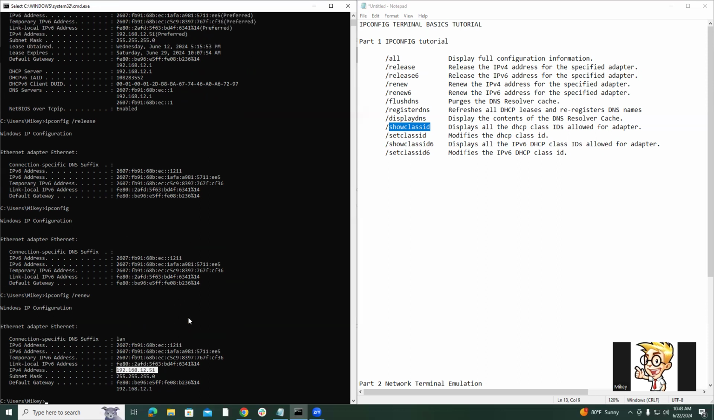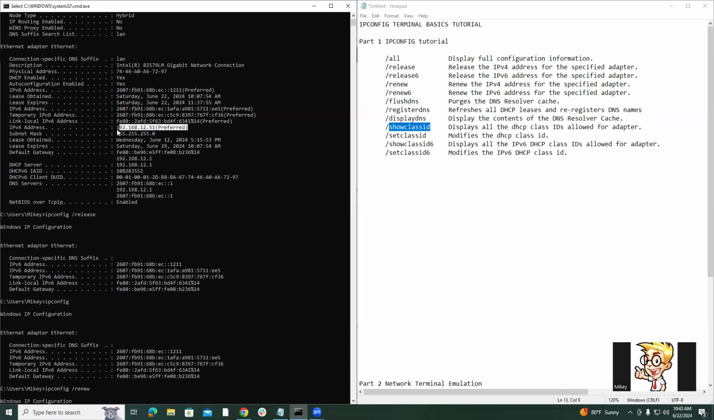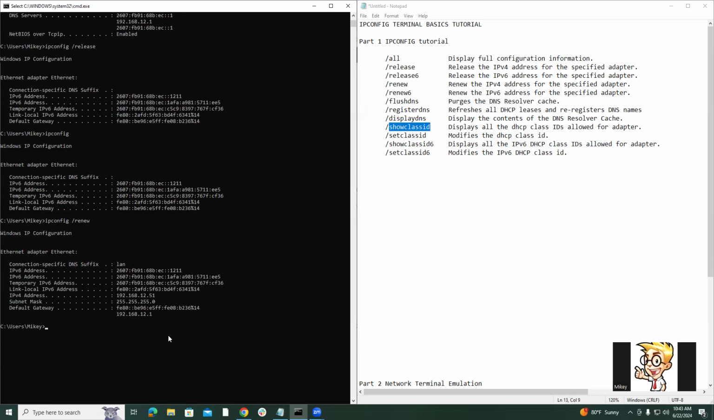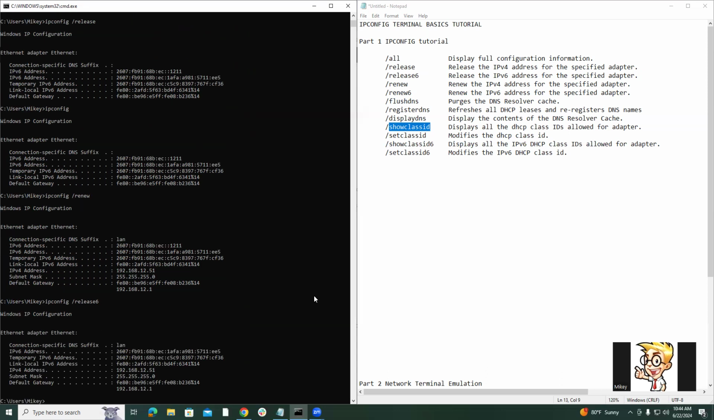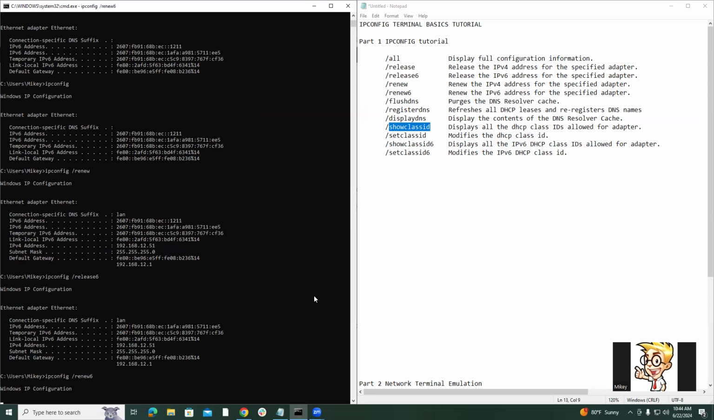Is it the same? So was I a .51 earlier? Yeah. So it renewed it. It got the next available IP address. And if 51 is not available, someone else had it, then it would give me the next one, maybe 52 or 53. So you can renew the IPv6 also, or let's release 6. So if you don't do it with any number, it just does IPv4. If we do it with the 6, we'll release the 6 address. And then renew 6. Same idea.